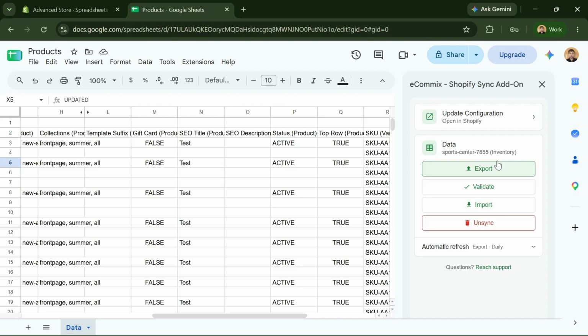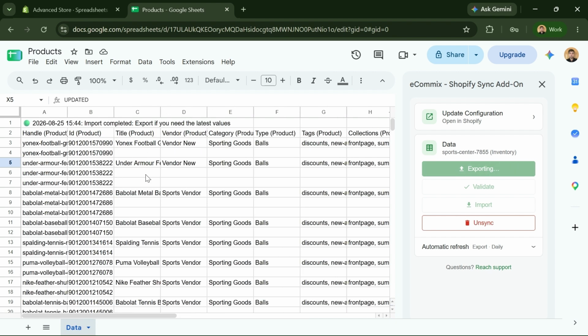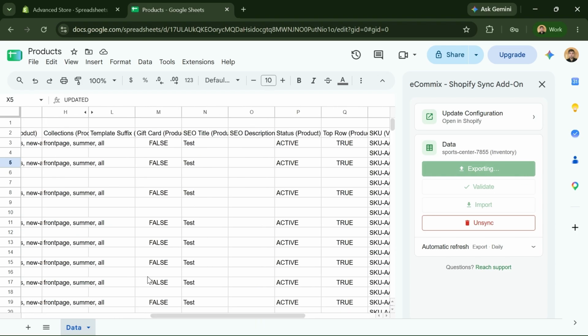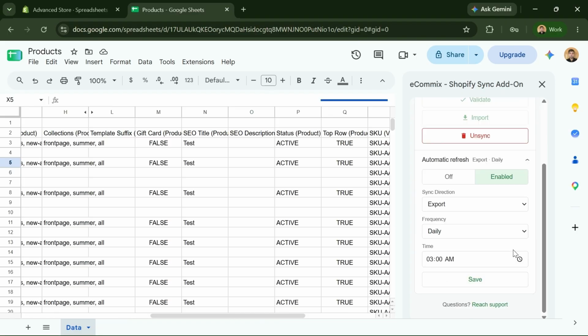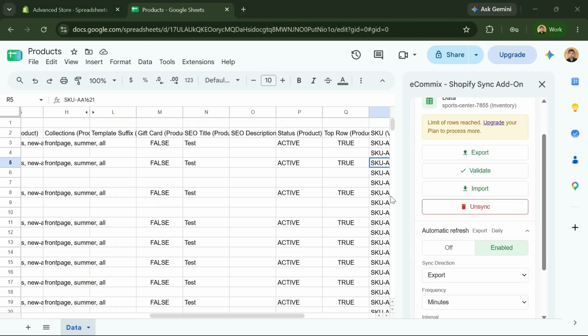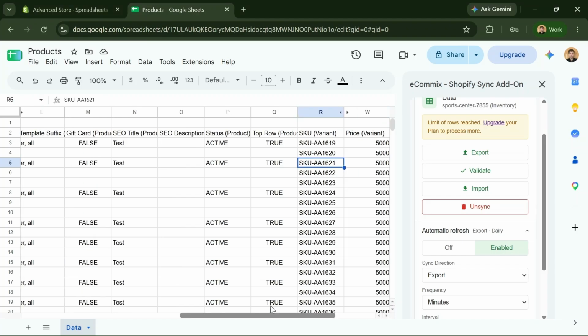You can click on export to refresh this view with the latest products if new ones were introduced, or maybe the inventory levels have changed. And also here we can see how we have the automatic refresh, so we can configure it to be exported on a different frequency, like hourly or every 10 minutes, for instance. And you can update any other field that you see here.